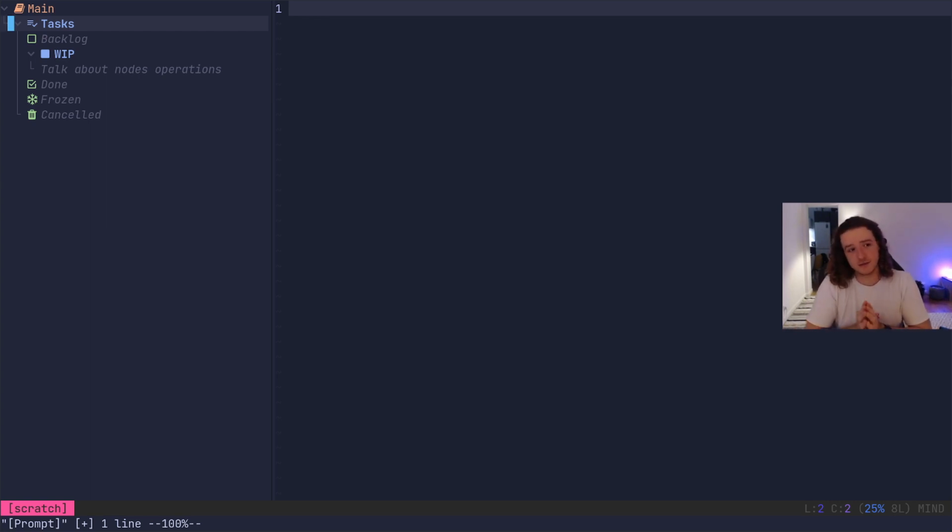So a data node can be anything. It can be a node that has children. It can be a leaf node, so basically a node that doesn't have any children. It can even be the root node. Any node can be a data node. And what a data node is, is very easy to understand. It is just a node associated with a file. And when I say that, I mean a file on the file system. However, Mind will automatically generate the file for you.